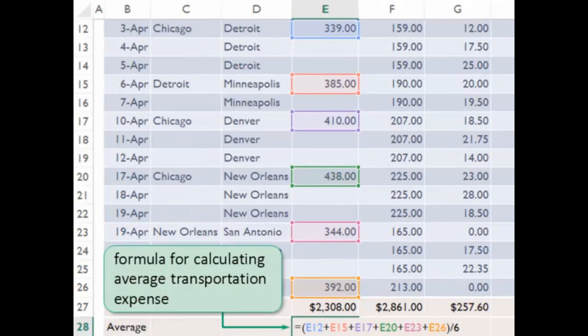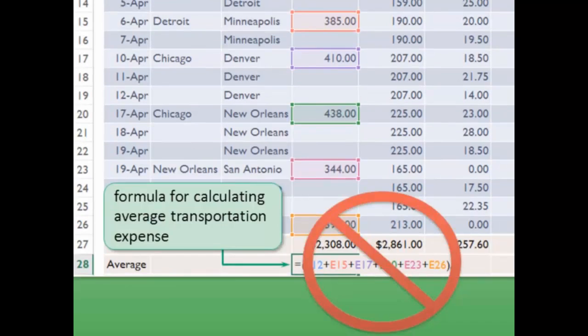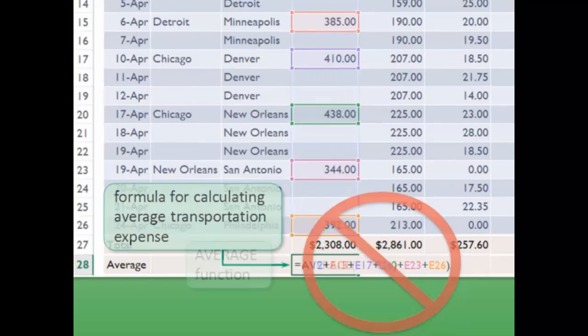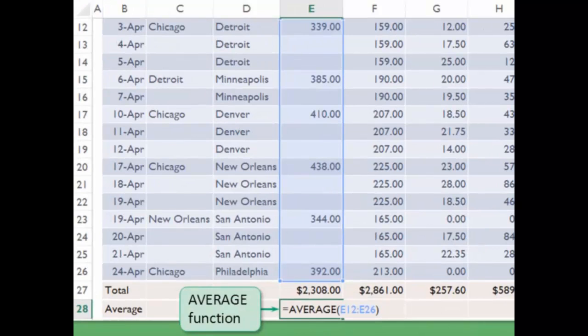To determine an average expense, you could use a long formula like this one, which calculates the average transportation cost. But long formulas are prone to error. Instead, you can use a function, such as the average function, to make the same calculation.